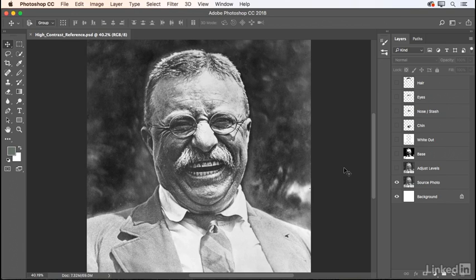So we're going to create a vector-based illustration of former President Theodore Roosevelt, also known as Teddy Roosevelt. He was a very colorful character. So let's jump into this and I'll show you how I pull off this specific style. It's one of the fun styles I like to work in, and it all is derived from really good, high contrast photographic reference.